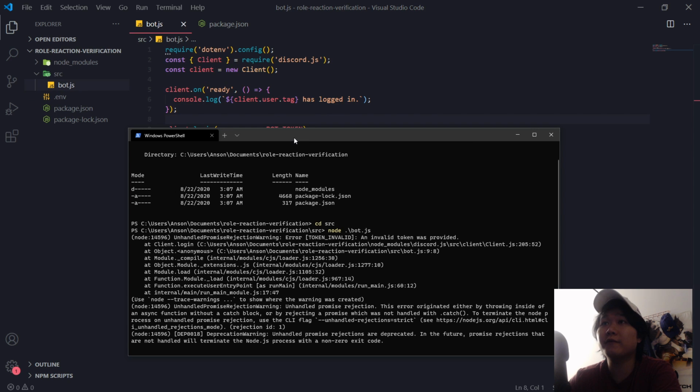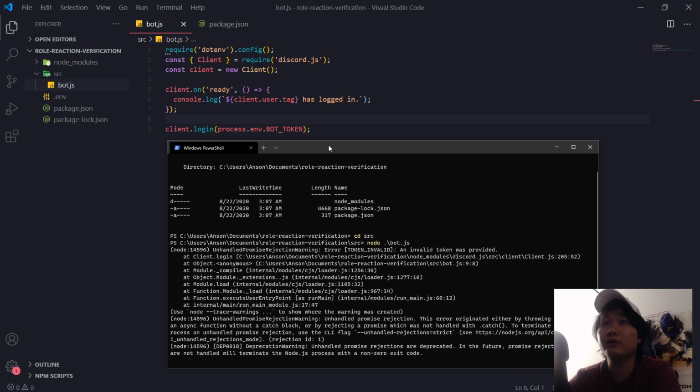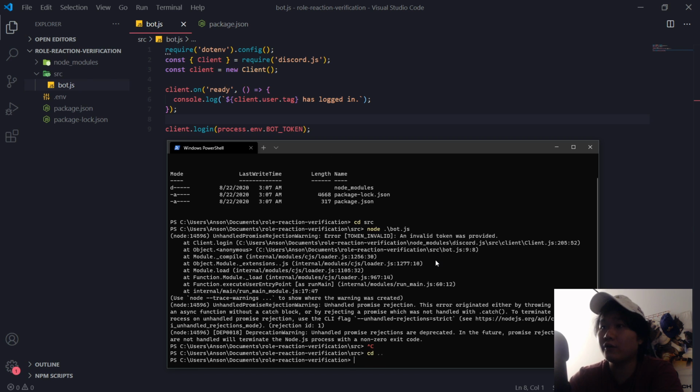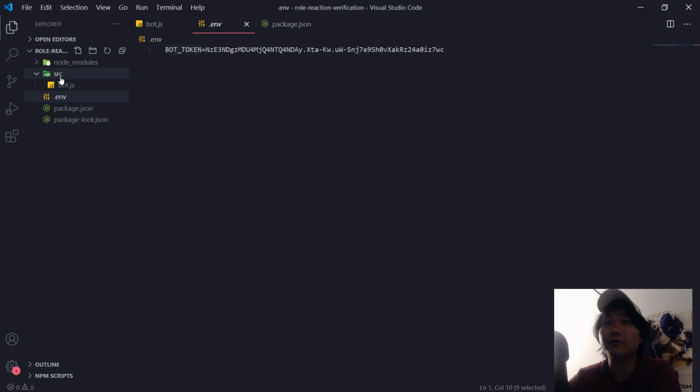The environment variables are only going to get loaded if where you're running the file is in the same directory as the .env file. In our case, we are not in the same directory as the .env file. We're actually inside the source folder, so we need to make sure we're running the code from the main root directory, outside the source folder but in the same directory as the .env file right over here.